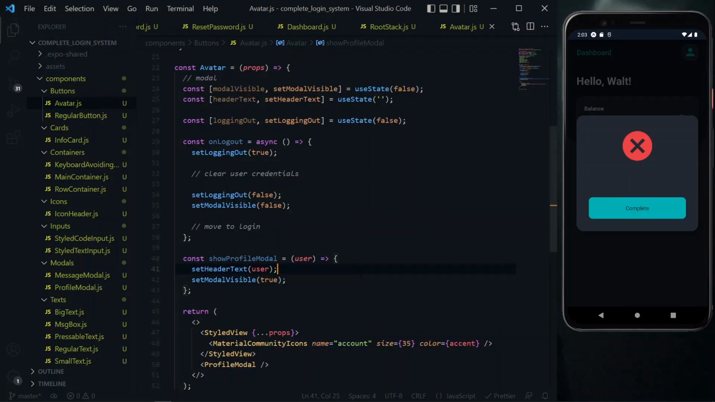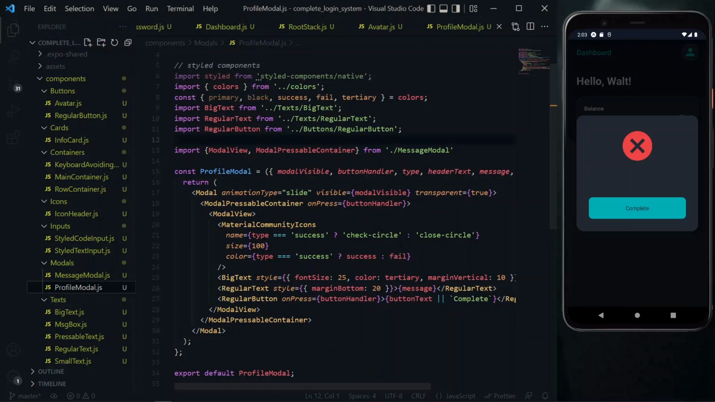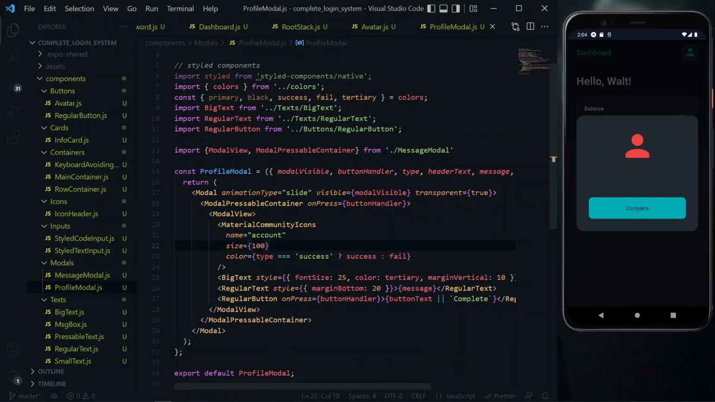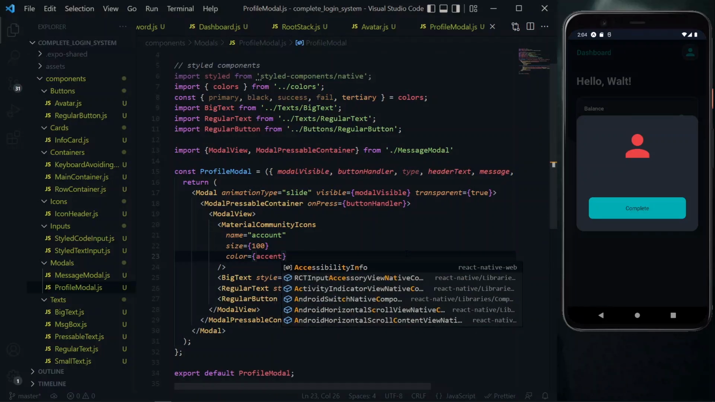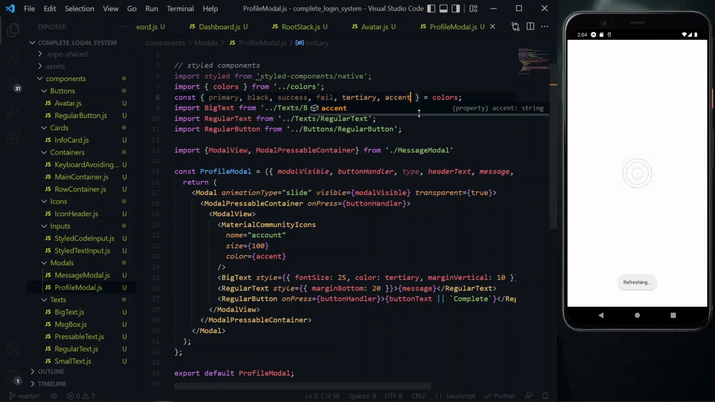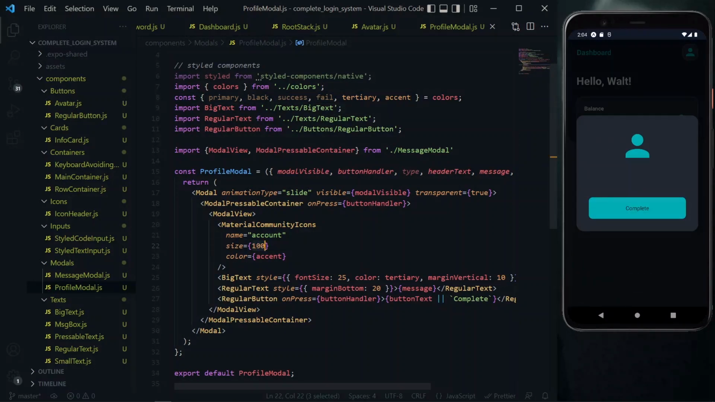Now let's make some changes on the profile modal. The first thing we want to do is that we want to change the icon at the top here. The icon we want to use is the account icon. And then for the color, we want to change it to the accent color. We don't have it here, so we bring it in. And for the size, we want to change it to 55 pixels.